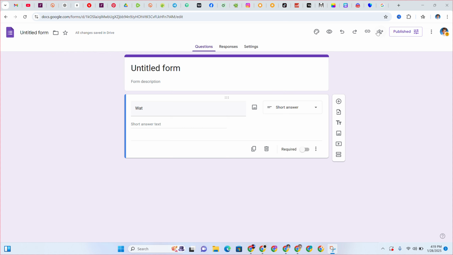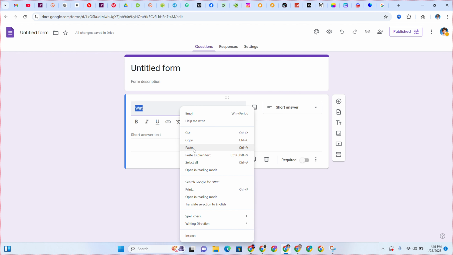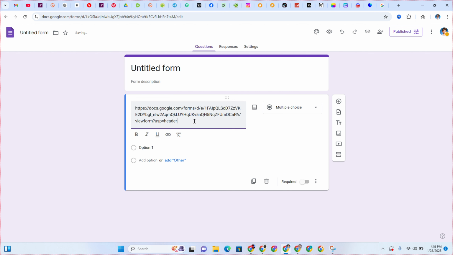share your Google Form link, you're going to click on this copy responder link. If you copy it, this is basically the link. You can share it with your friends, your family, anyone you want to share it with. So this is basically how you can copy a Google Form link and share it.